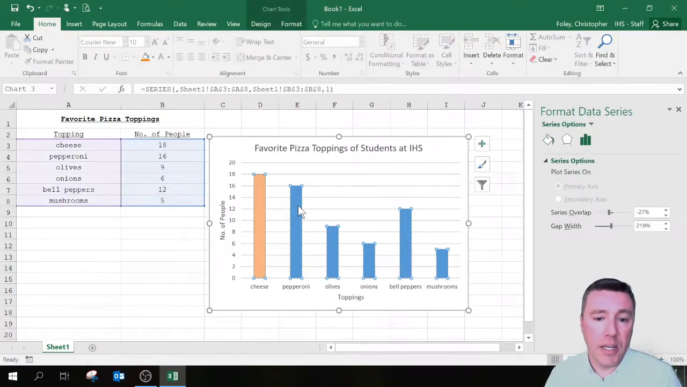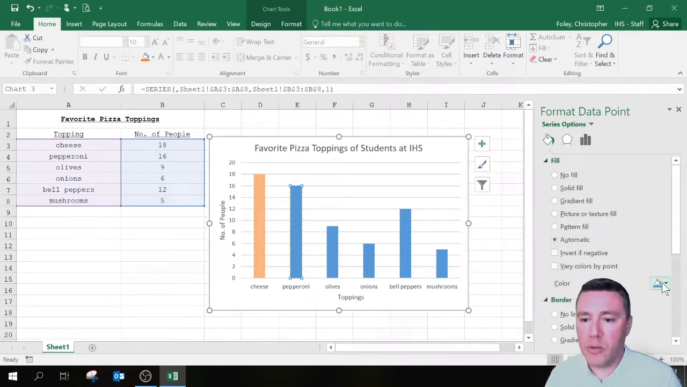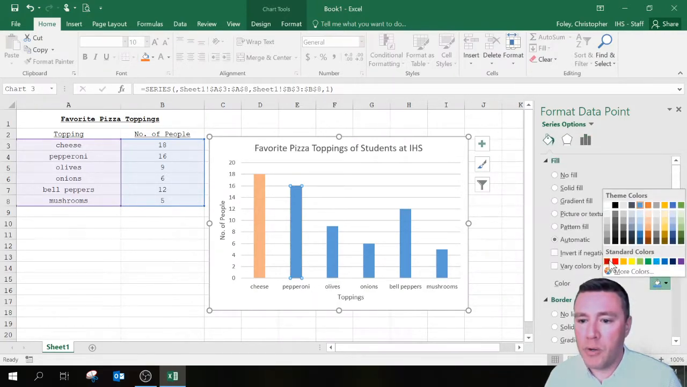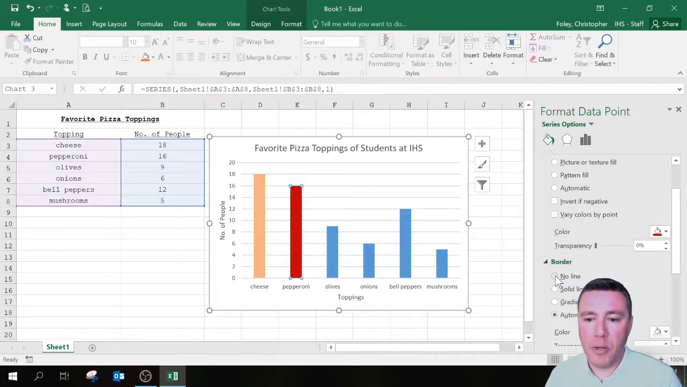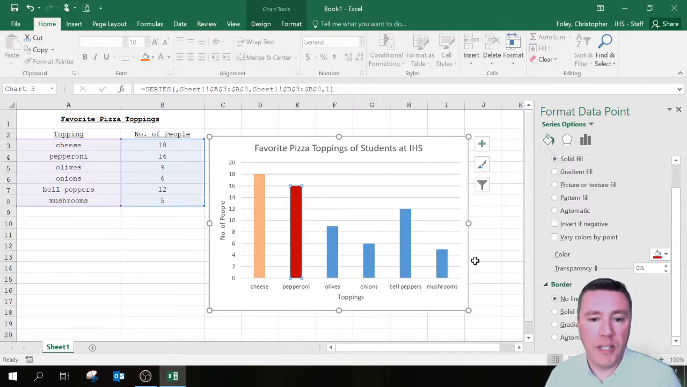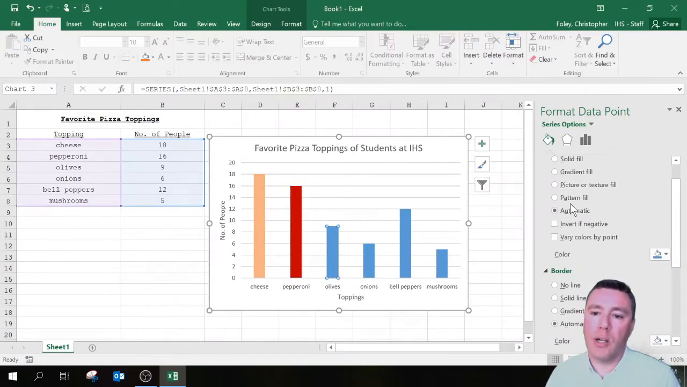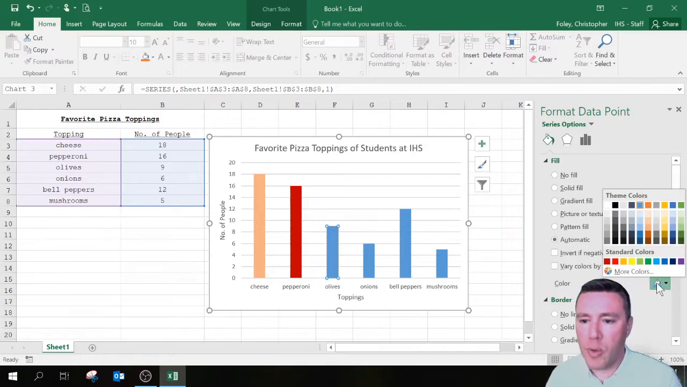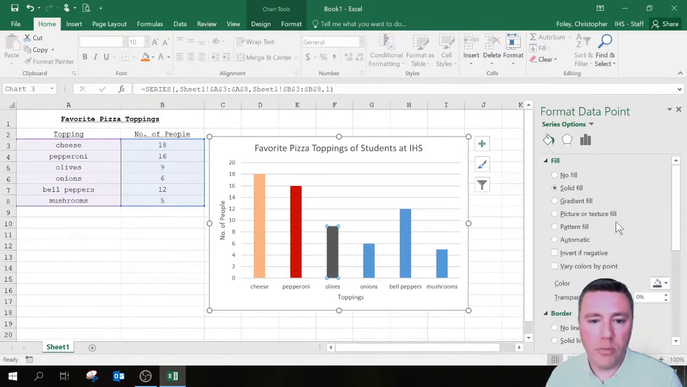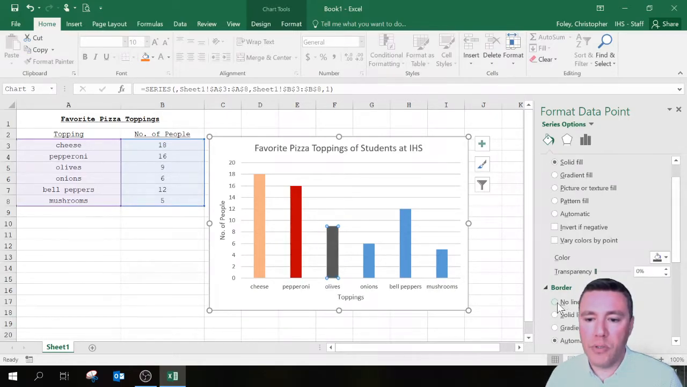I can click on the pepperoni. So I'm going to click again so that I change pepperoni. What color is pepperoni? Pepperoni is sort of a reddish color. So I'm going to go ahead and check reddish color. I'm going to put no border around it. I'm going to check olives, color olives. Olives, well, some olives are green, some olives are black. Let's go with black olives. Black olives, I'm going to give it no line.